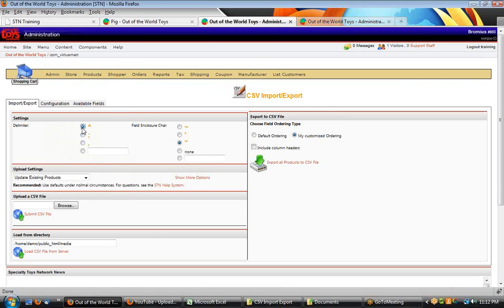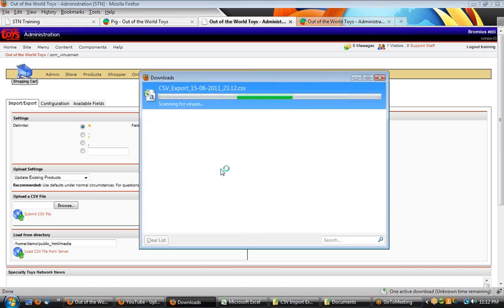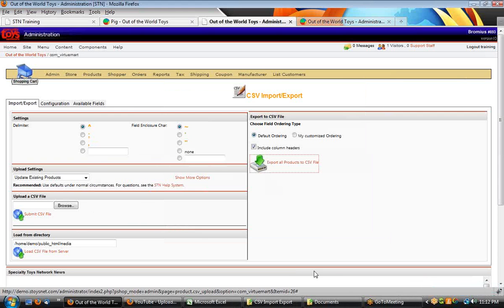I'm going to choose the delimiters of caret and tilde, use my default ordering, include the headers, and export a file here. What I'm doing is basically a local backup. I'm just going to save that with the settings here. That way, if something goes wrong, if I mess up the data, I have an offline copy that I can always upload again.